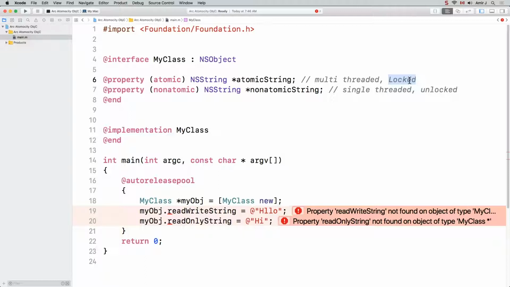Now, in a non-atomic variable, there's only one thread that can access a value at any given time, and it doesn't try to lock it. It just goes on and starts changing the values of that variable, and the downside of it is obviously you might get a nil value.